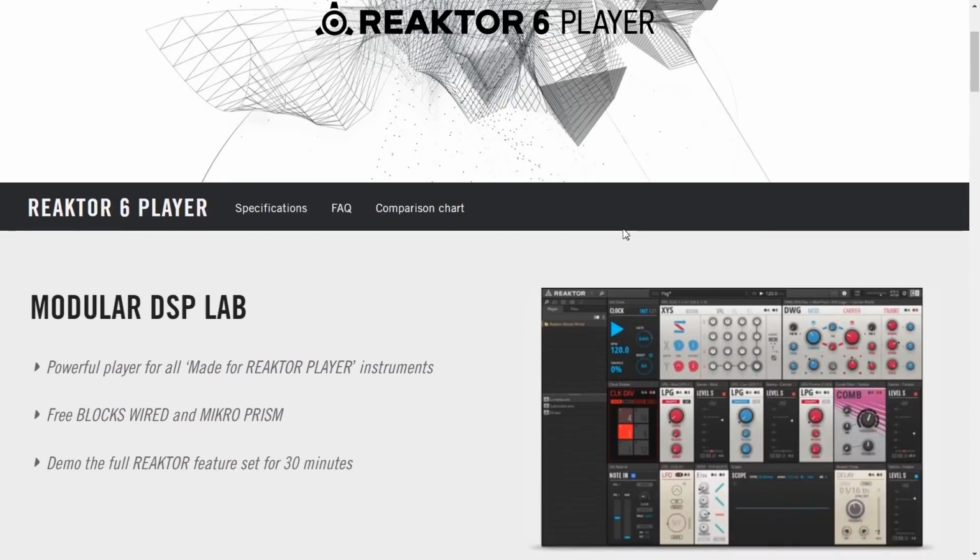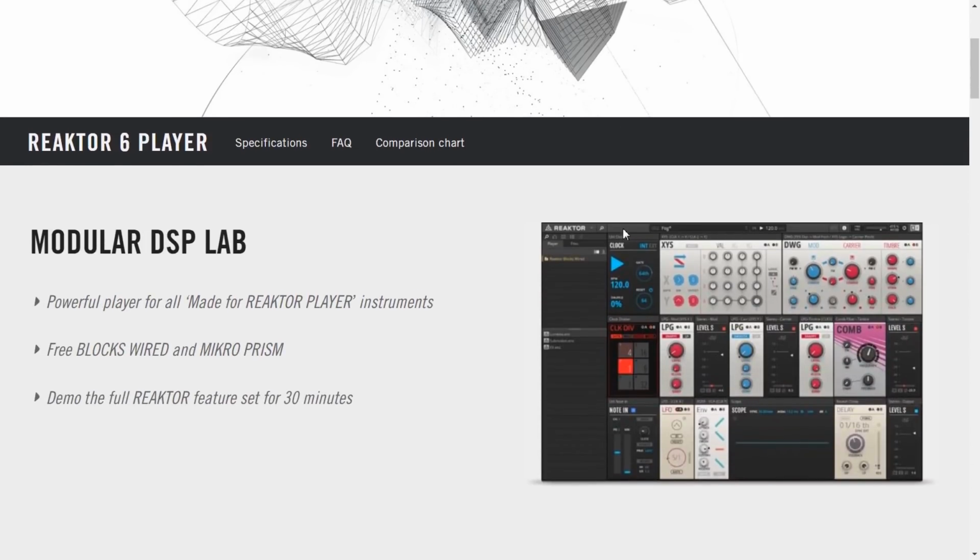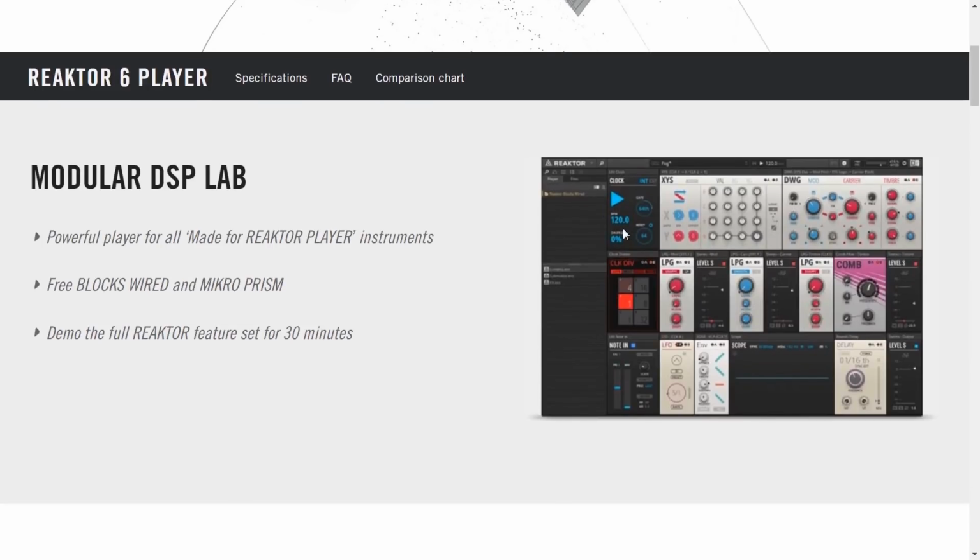So this is the NI product page for their Reaktor 6 player, which as I said was completely free, a modular DSP lab. It's a powerful player for all, made for Reaktor Player instruments. You get free blocks wired and micro prism. Now this is not the case. You do get free blocks wired, yes, but you get 4 other software instruments, 4 other completely ready to go synths, but not the micro prism. That's a separate download. So in total, you are actually getting 5 synths together with the Reaktor Player.